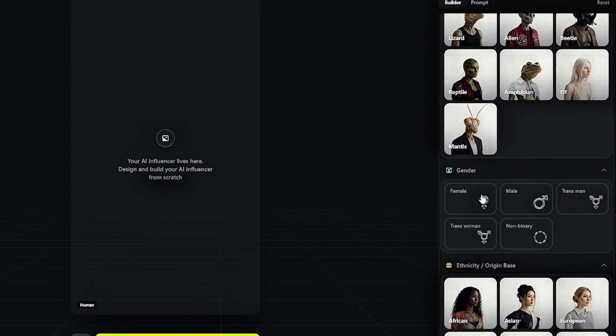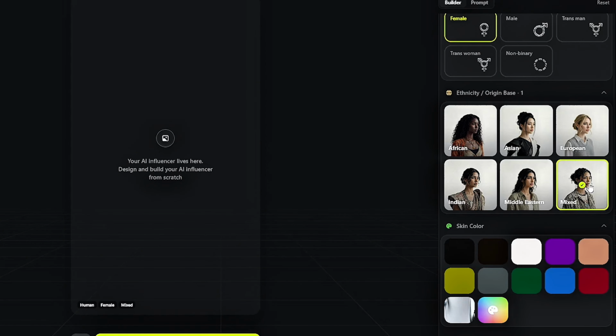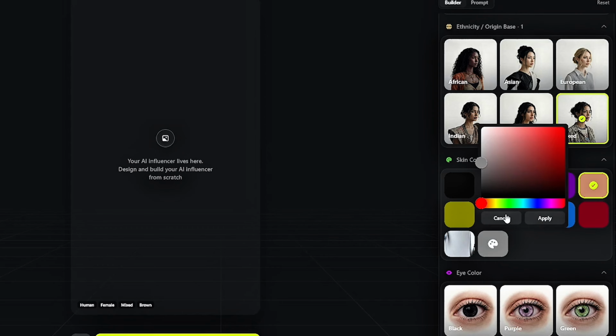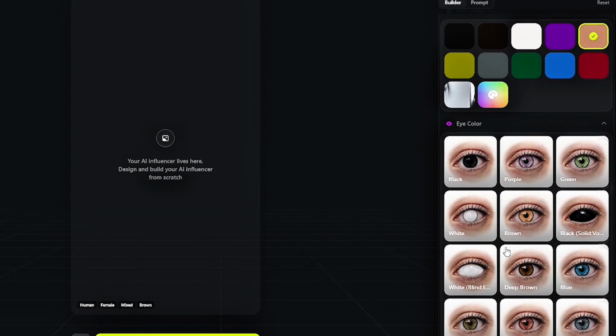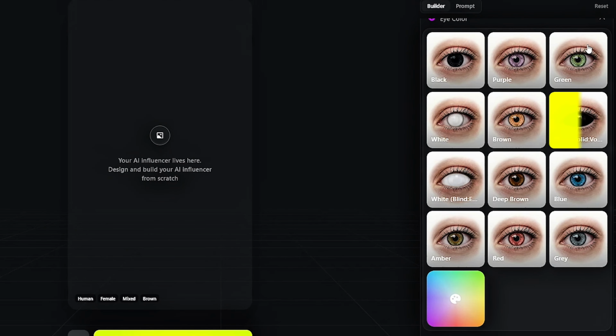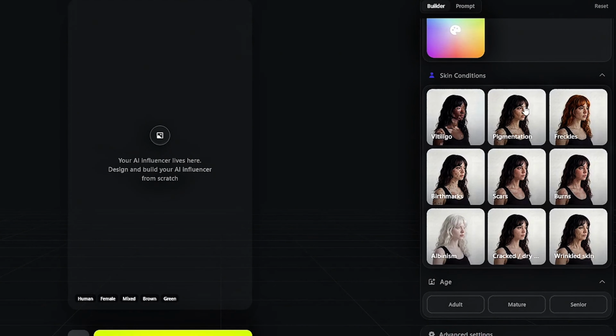Gender, I'll select female. Ethnicity, I'll go with mixed. Then I have a color picker for skin tone, where I can dial in exactly what I want. Eye color has options most tools don't give you. Things like amber, gray, or even stylized choices like black solid or white blind, if you're going for something more artistic. Skin conditions, let me add freckles, vitiligo, birthmarks, scars, or albinism. These small details are what make an AI influencer feel like an actual person instead of a generic AI face.